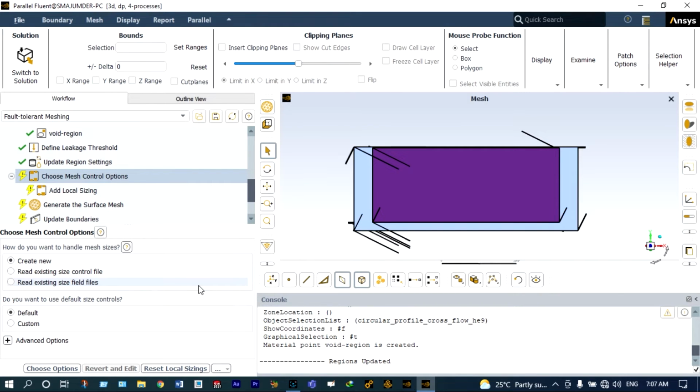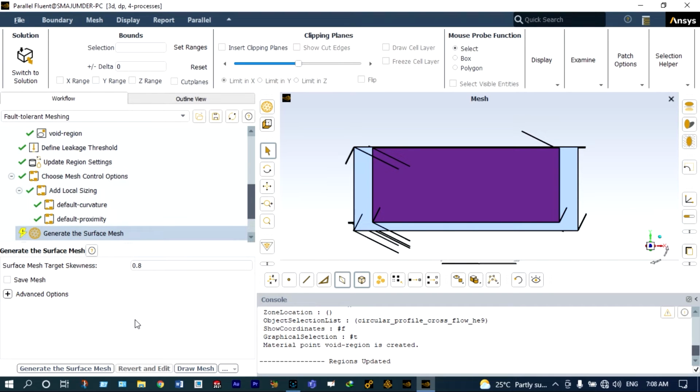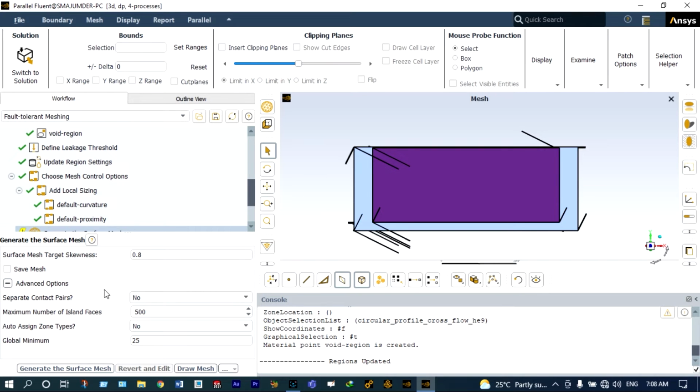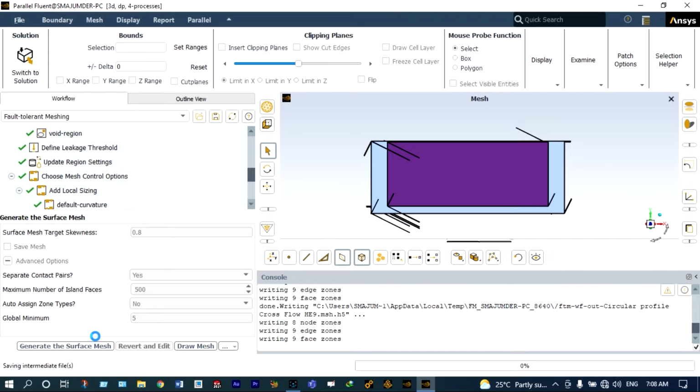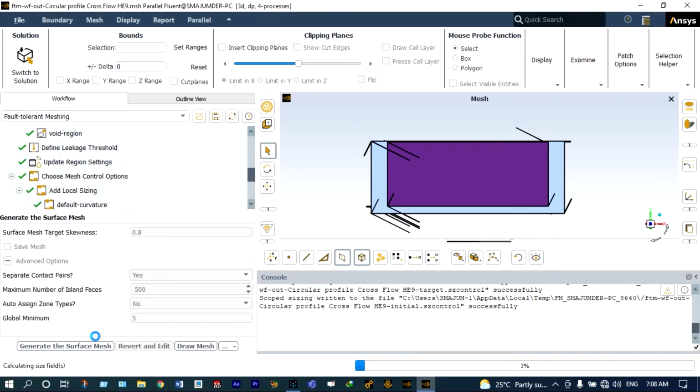Next to that, we need to select default meshing control options and update. Now we can generate the surface mesh with the mesh target skewness of 0.8, and from advanced options we need to set separate contact pairs to be made on, so it will be yes, and let us give global minimum size as 5, and let us generate the surface mesh. The surface mesh is being generated.